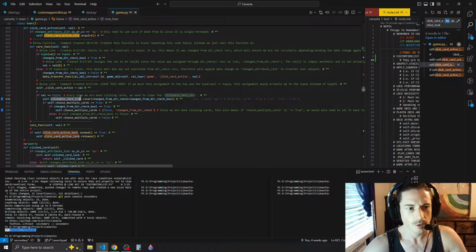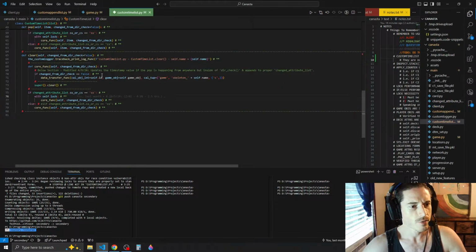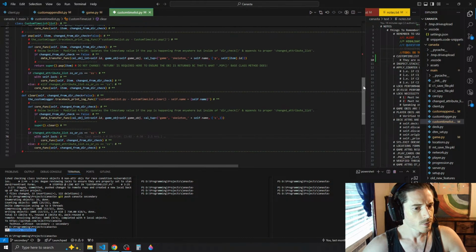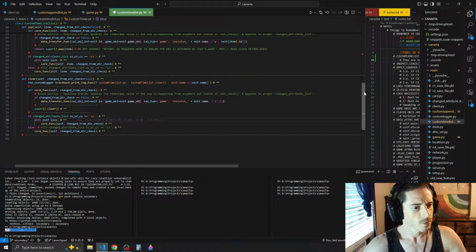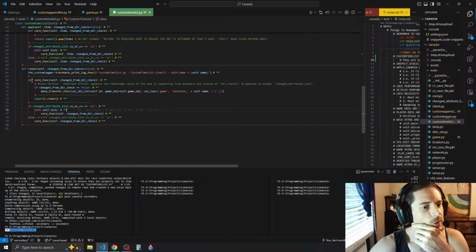So let's jump over to custom time list, and let's see if the clear method handles the... is that all? Like, why did I define a core function if that's all it does?